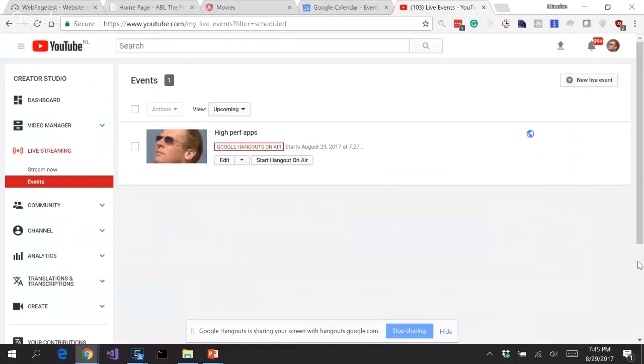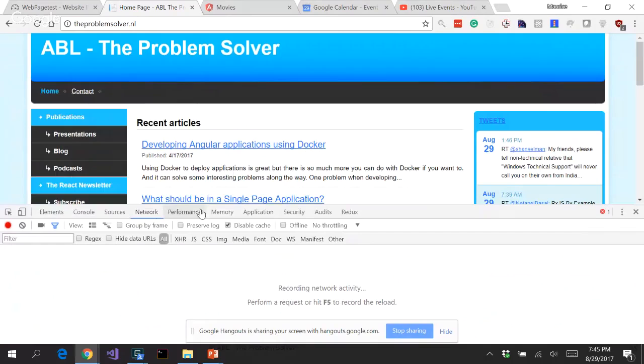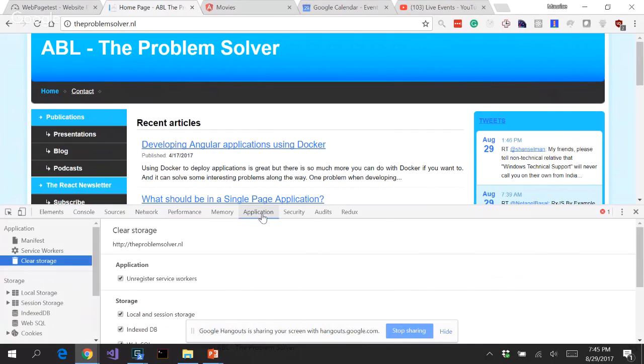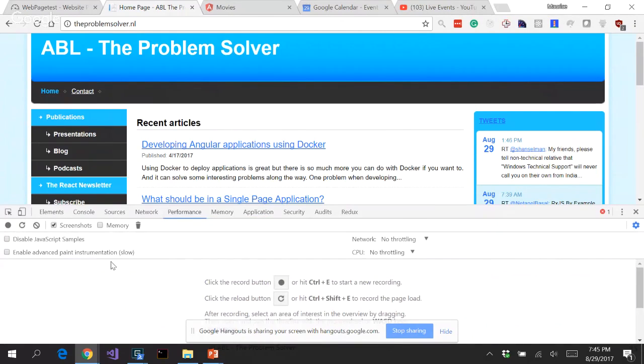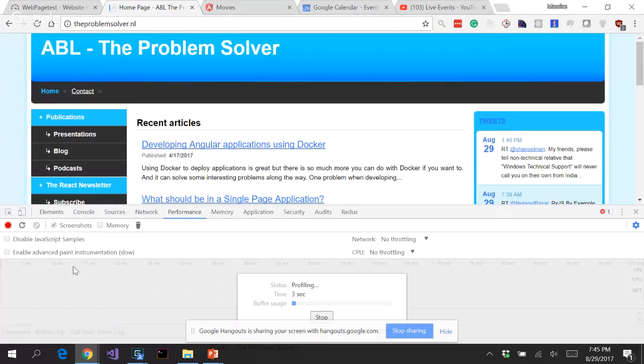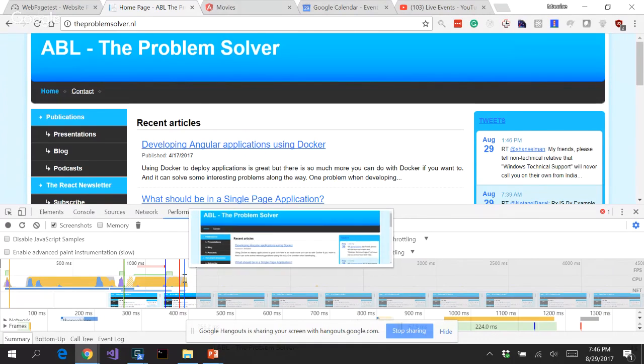Let me switch to a browser, and I've got my own website up here, and if I press F12, I'll get into the debugger, and I can go into Performance here. And if I press the refresh button there, it will actually reload the page. It will take a CPU snapshot of what's happening during that time, and it will actually show you. So that's a really easy thing to get started with.